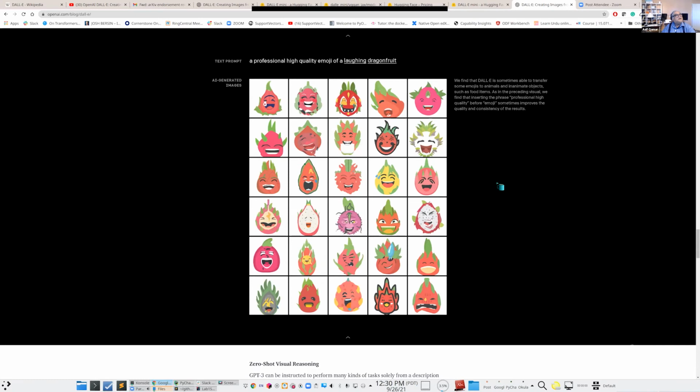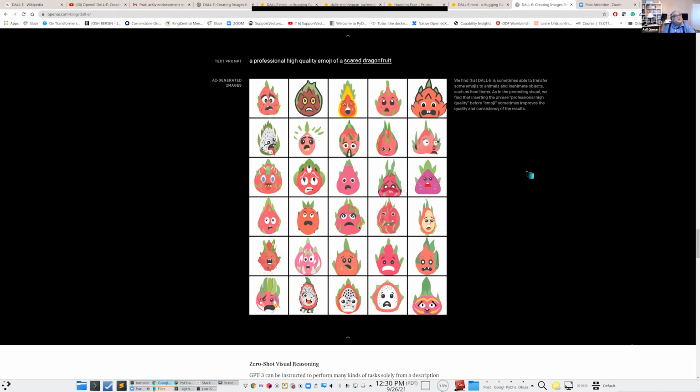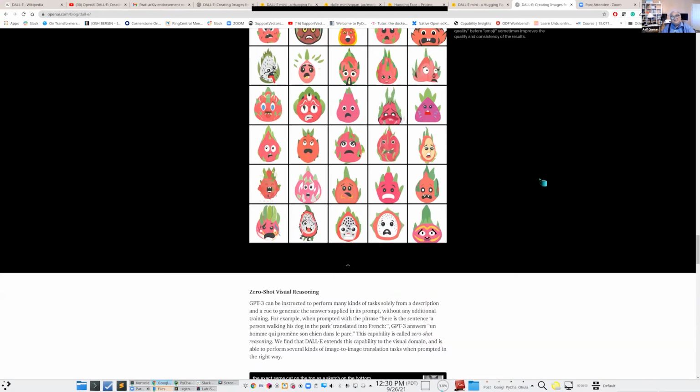And you have a laughing dragon fruit, okay? Or a scared dragon fruit, and so on and so forth. So you can essentially now create emojis out of anything, right?